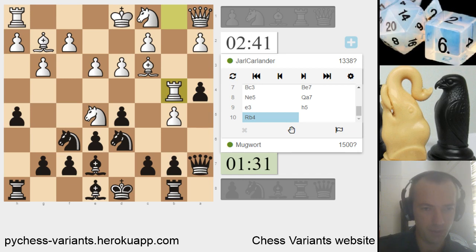Somehow the board is a little bit bigger than I'm used to, because it almost seems like there's 10 files, but there are actually only 8 files. Somehow that seems like a long way from b4 over to h4. So yeah, c5 allows en passant. I don't like that.